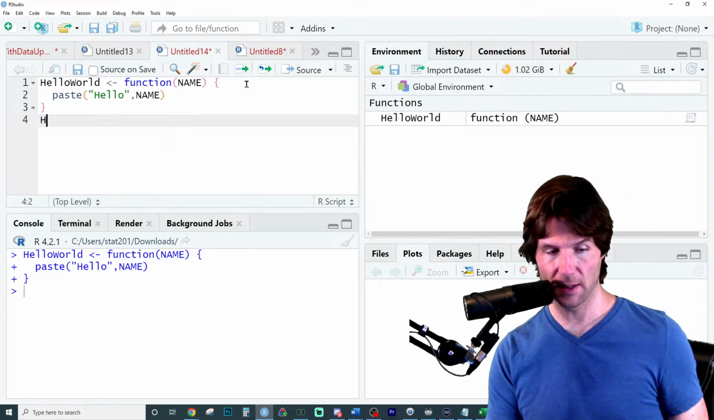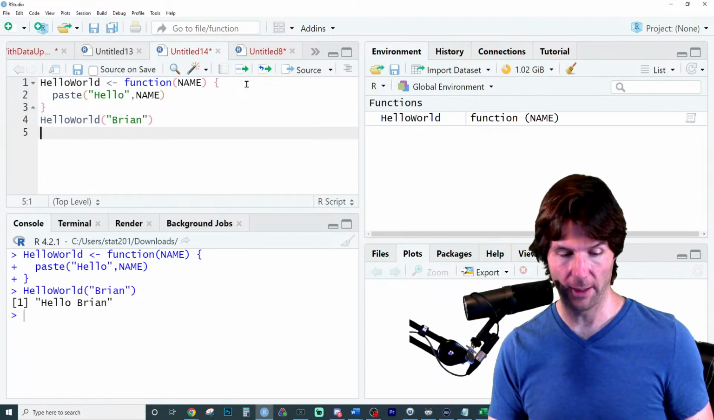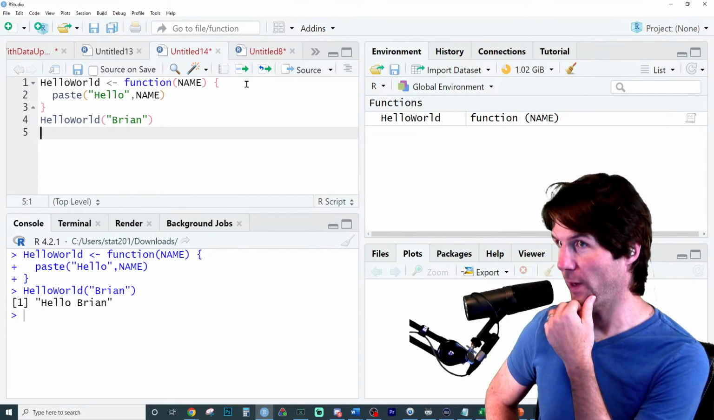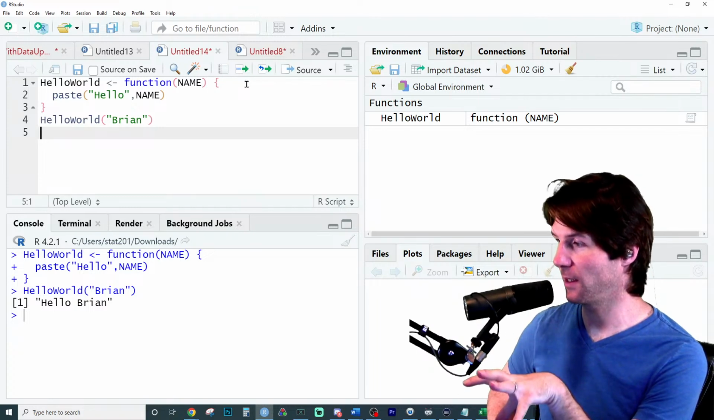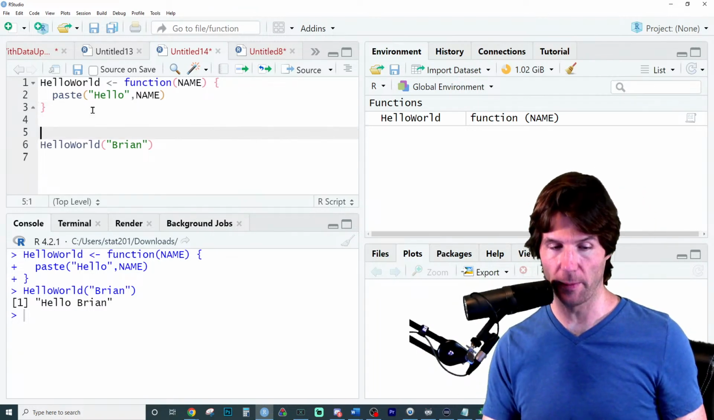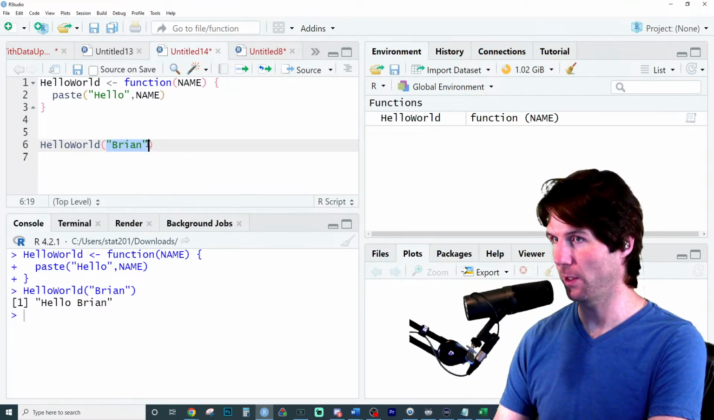Give it a shot, and let's say hello world, and then let's say Brian. Hello, Brian. So this is a little tiny function right here, and let's examine what the function has in it. The function takes arguments. The argument is the instructions for the function.